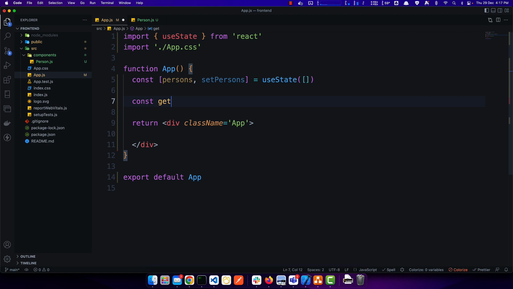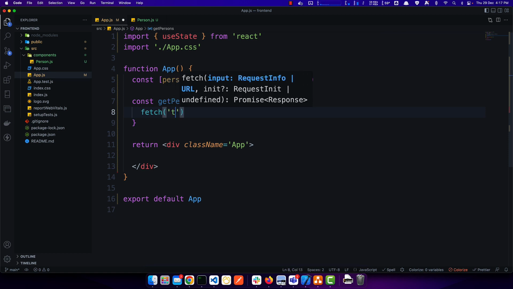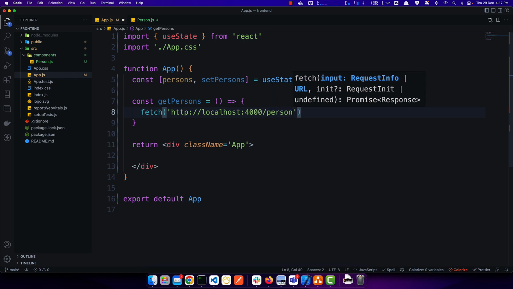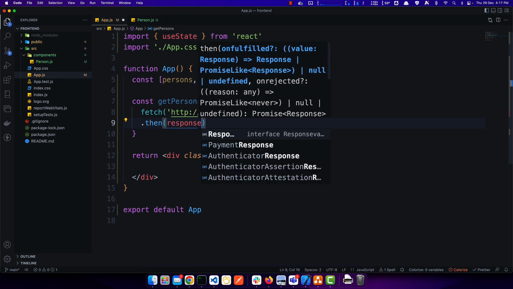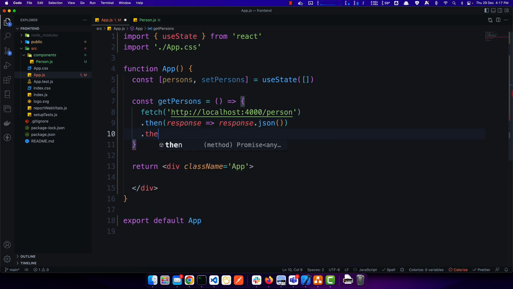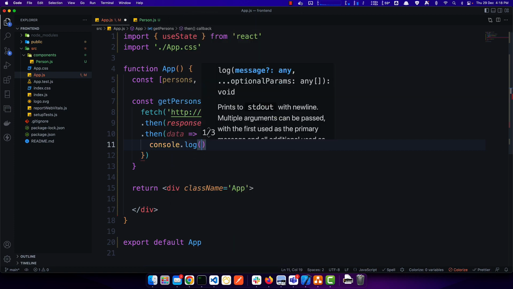To call the API, I can say getPersons, and there are multiple options for us. We can go for external frameworks, or we can go for the simplest one like fetch, so I can say fetch and use that API, localhost:4000/person. Then I want to get that response, and let's go for response.json because it's going to be JSON, we know for sure. And then this is the data. Let's put that data in the console for a second and see if it really works.